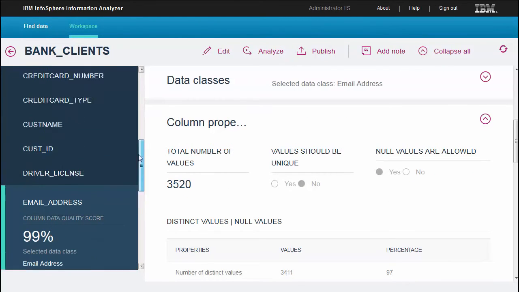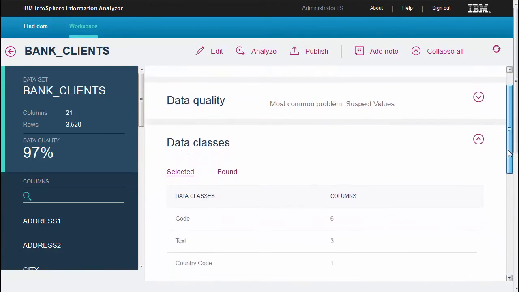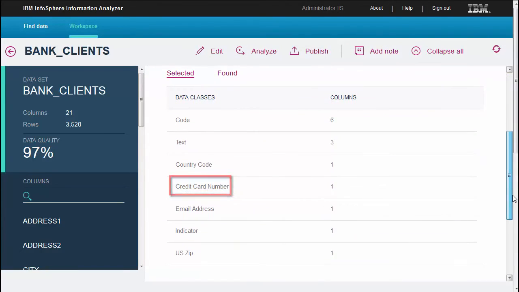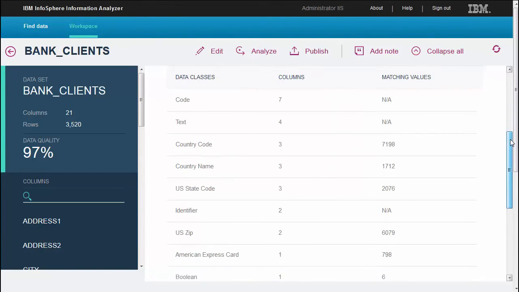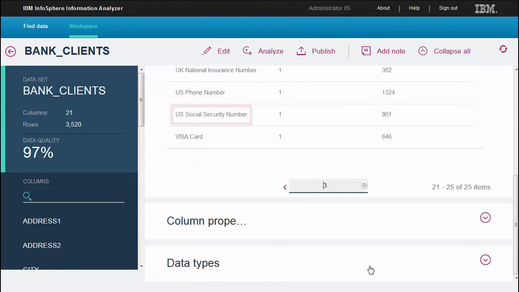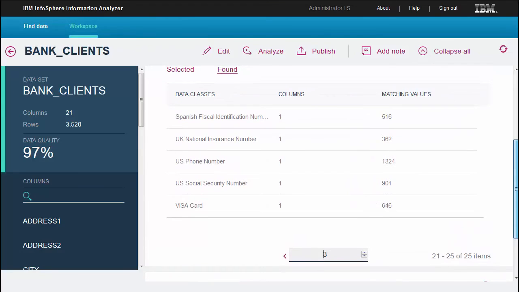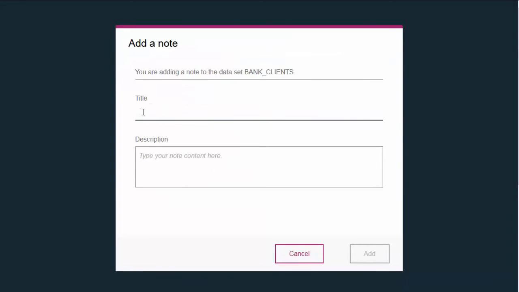Now we want to look for sensitive information in our data that might be a security concern. One way to do this is simply reviewing which data classes have been identified in the analysis of the data set. In this case, we've got a data set with credit card numbers, social security numbers, and phone numbers in one table. We'll make a note about these values, describing the issue and offering suggestions about next steps.